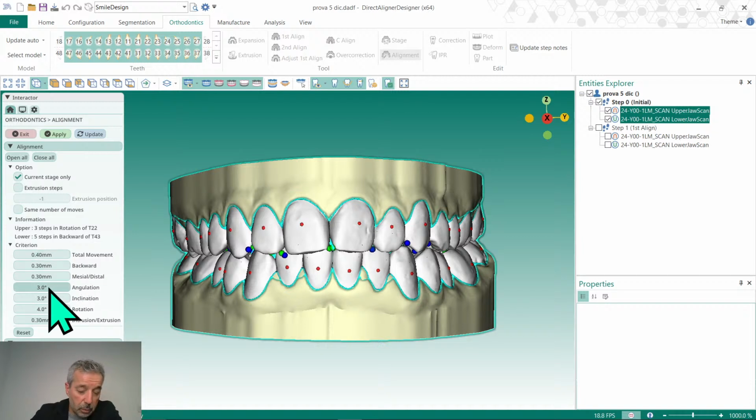If you change this value, obviously the steps become more or less. If you go down from this value, obviously the amount of alignment becomes more. If you increase the value, it becomes less, and that's it. Basically, the backward movement is 0.3 millimeter, mesial and distal is 0.3, and also the intrusion extrusion, the linear movement is 0.3, and angulation, inclination is 3 degrees per step, and rotation is 4 degrees. Okay?